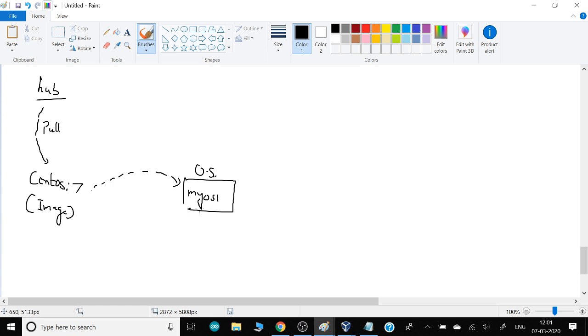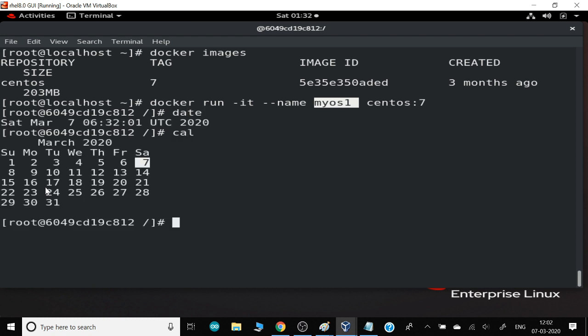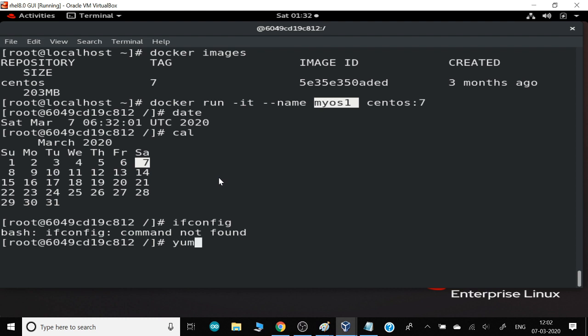But what is inside this OS? Some programs. Which programs do we have in this OS? Only those programs that are available in this image. For example, in this OS we have the date program, we have the cal program, but we don't have the ifconfig program, because the guy who created this image didn't install the ifconfig software. But if you want ifconfig software in this OS, you have to install it yourself, right? How to install? You guys know the command yum install and the software name; we already found today it was net-tools.